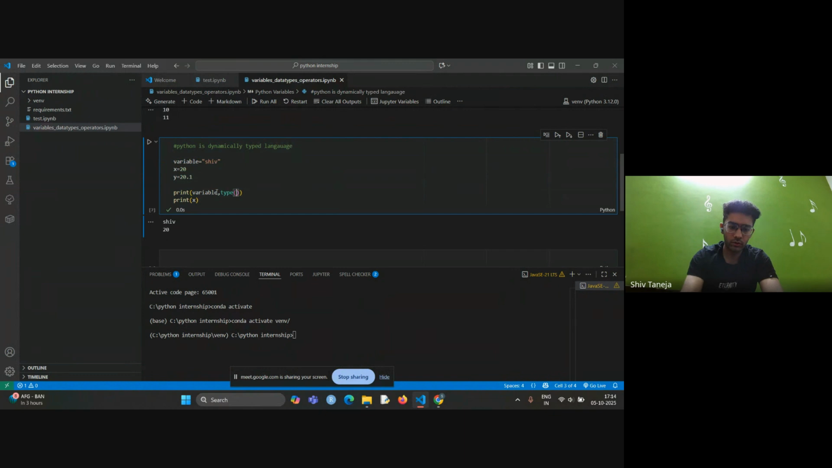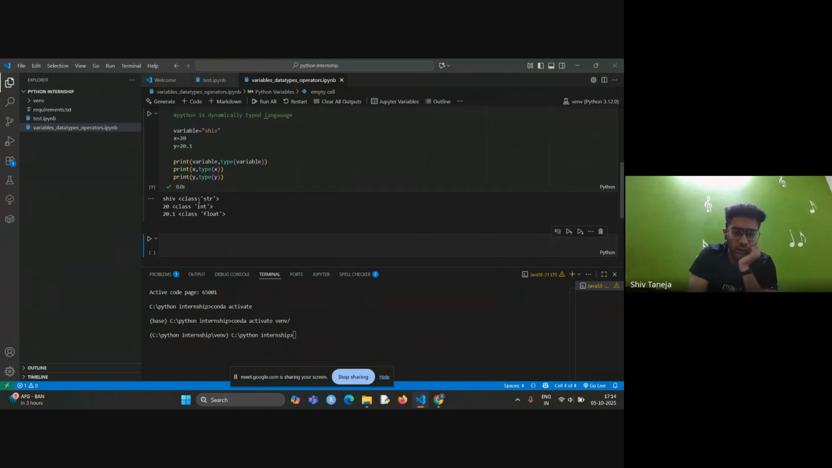Type of variable, and here also I will put the type of x, and then I will take the type of y too. Now you can see, Shiv is a string, belongs to the string class. That means it's a string variable. Basically, string is a data type that is made of alphabets, like Shiv.